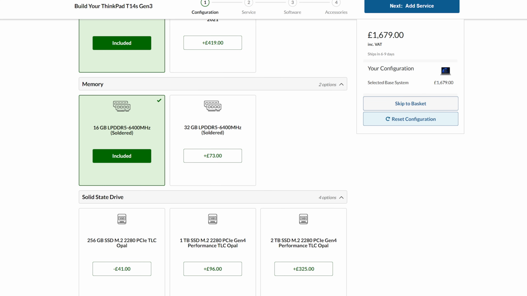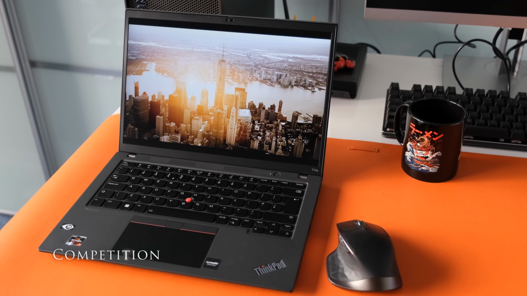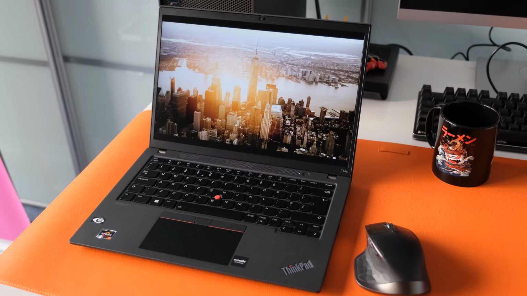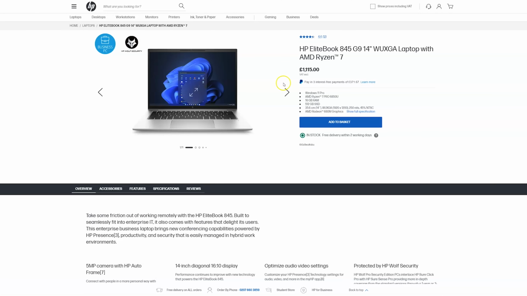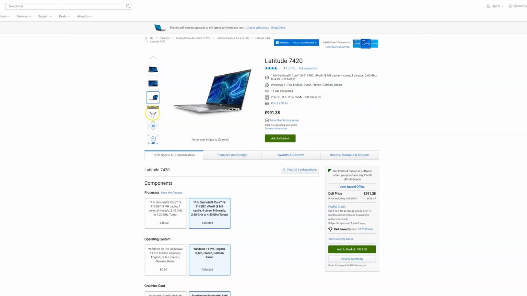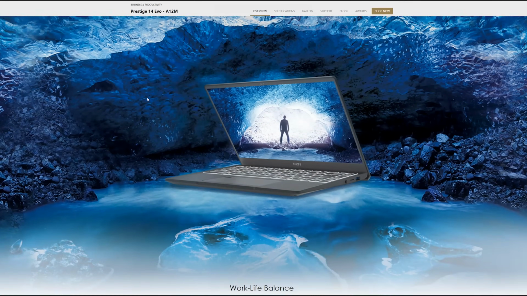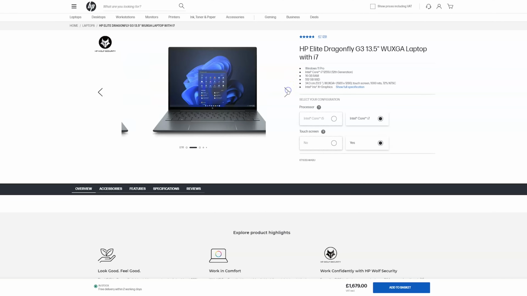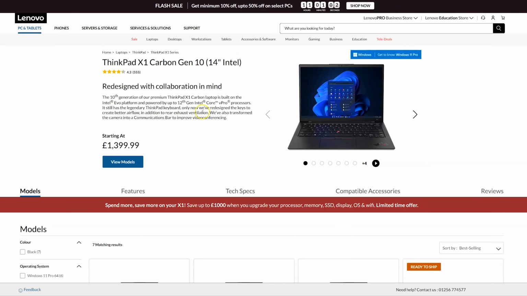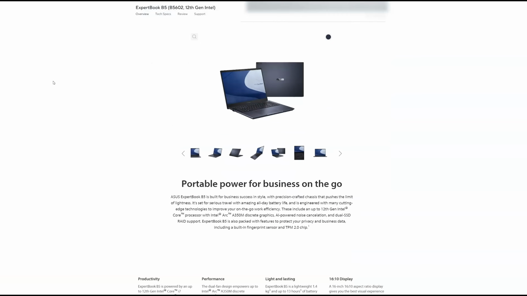If you were in the market for a business ultraportable, what other laptops would you be looking at? In no particular order, here are some to consider: HP EliteBook 845 G9, Dell Latitude 7420, MSI Prestige 14 Evo, HP Elite Dragonfly G3, Acer TravelMate P4, Lenovo ThinkPad X1 Carbon, ASUS ExpertBook B5.